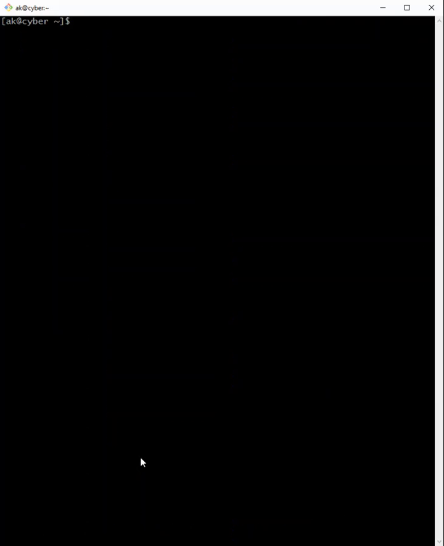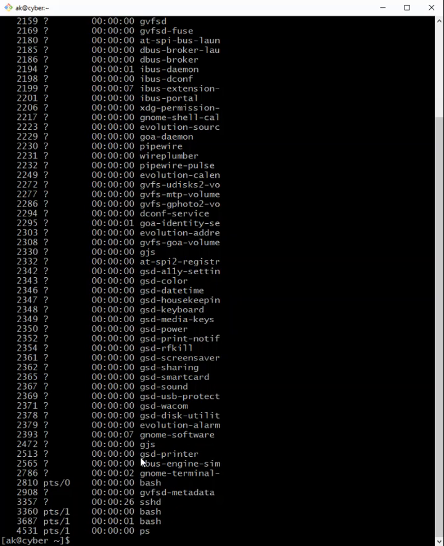Now if we want to check some processes owned by a specific user, then we will use ps -u and then the username, let's say ak. It will show us all those processes.